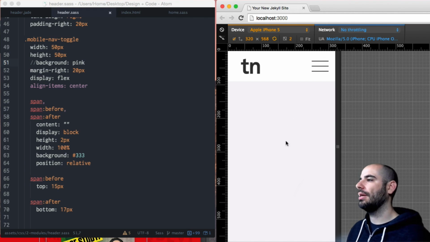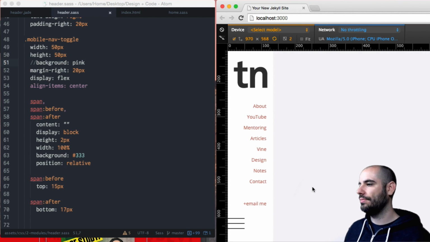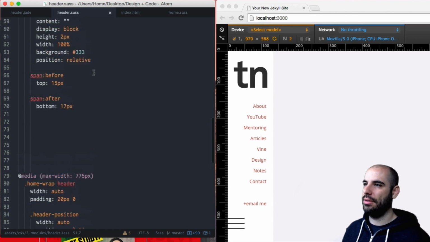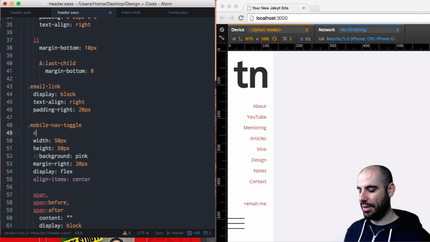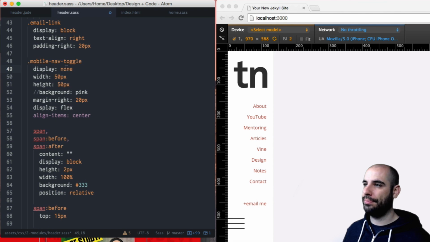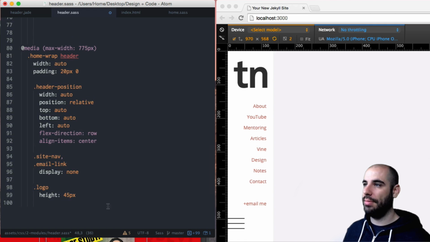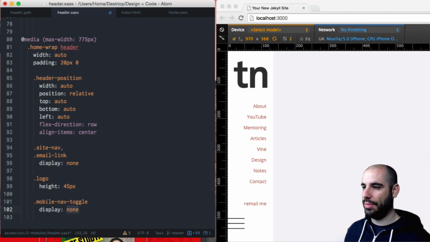Okay, so somebody will click on that, and let's see our other navigation. Oh, so it's still here. So we need to turn this off. Mobile nav toggle needs to be by default display none. And then when we go into this, what's it called? Into the media query, the header, display block.